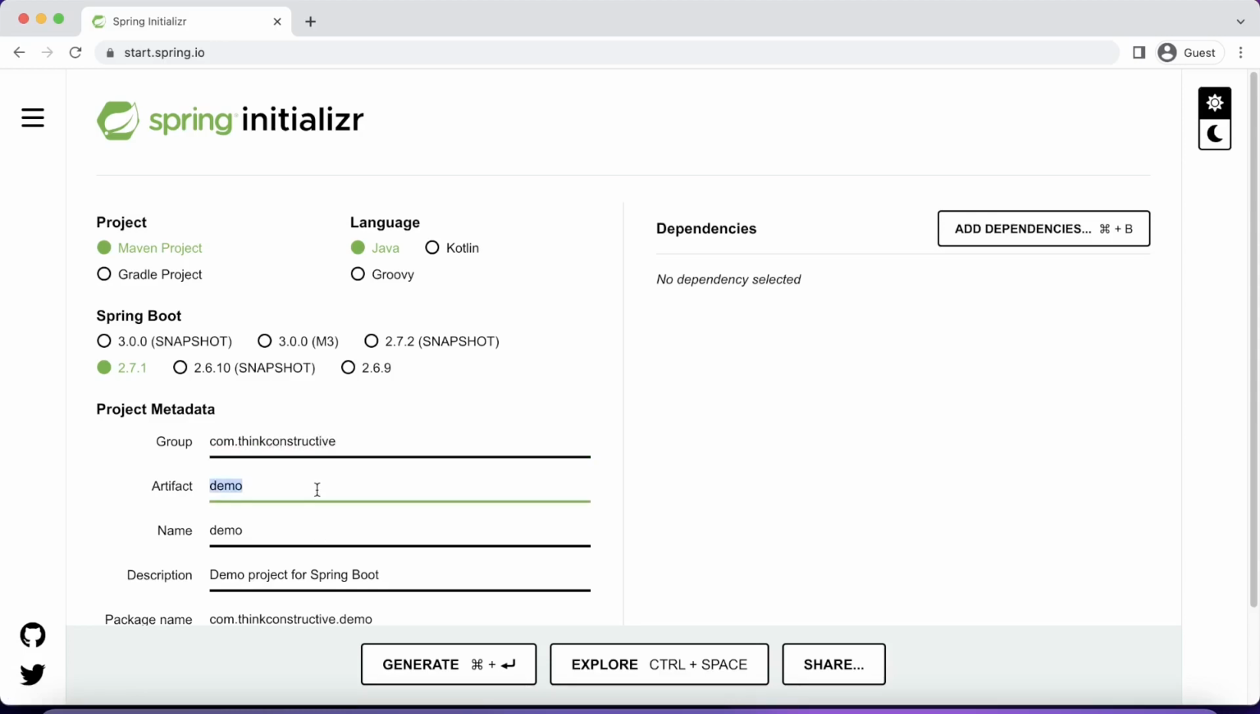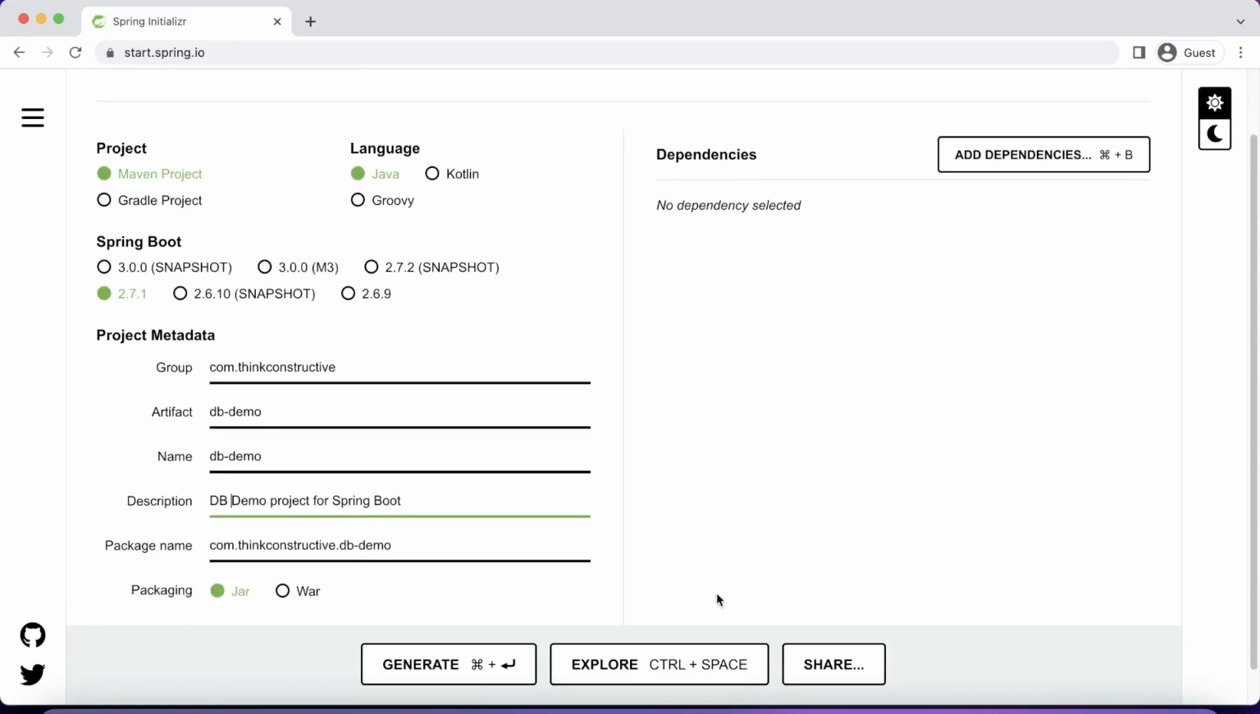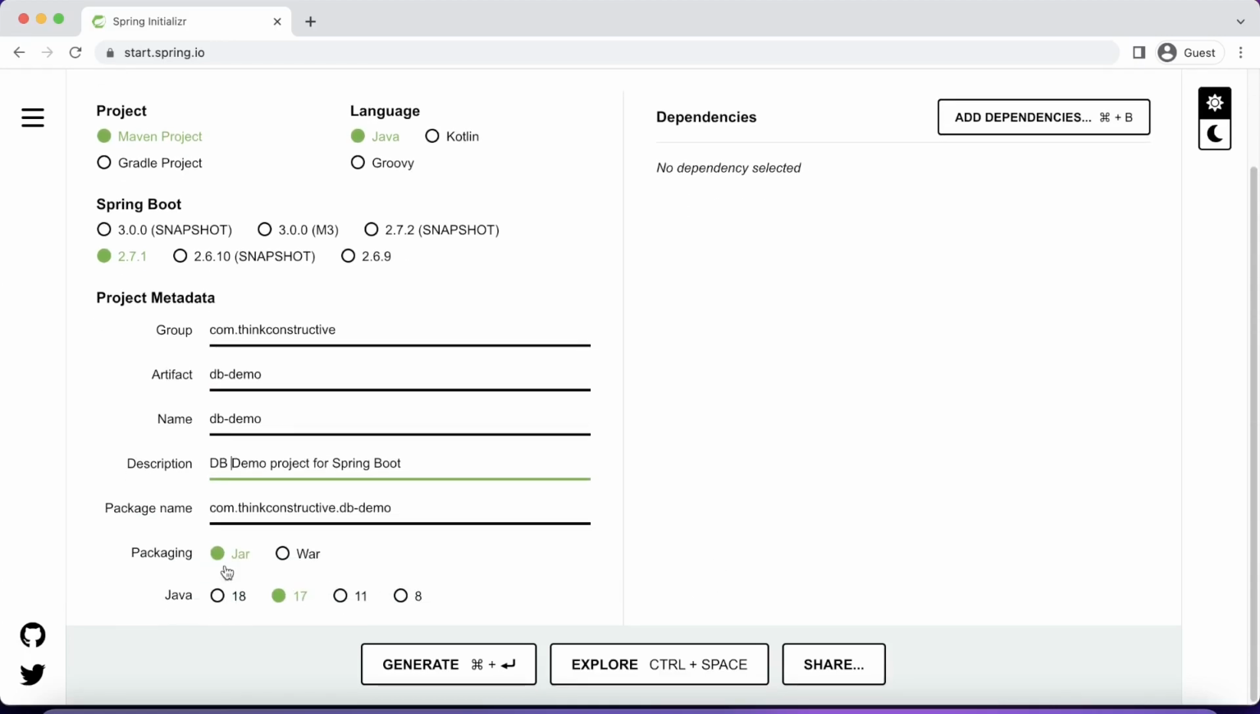Okay, artifact. Let's say I'm building a database application, so I wish to give the name as DB demo. Okay, or rather I will say DB demo project for a Spring Boot application. Okay, packaging, let's have it as jar, Java, let's say the default 17 I'll go ahead with.